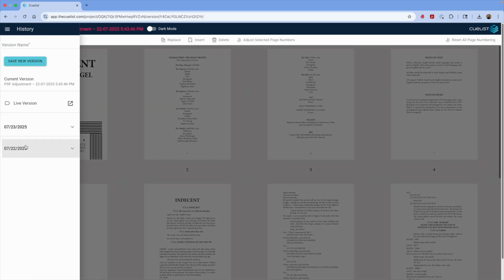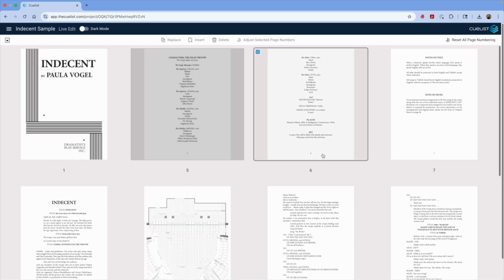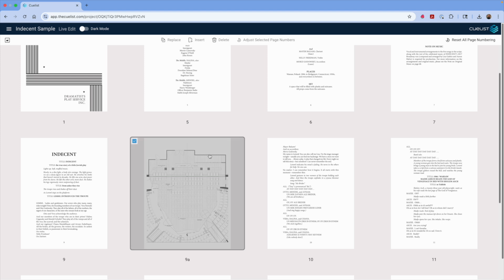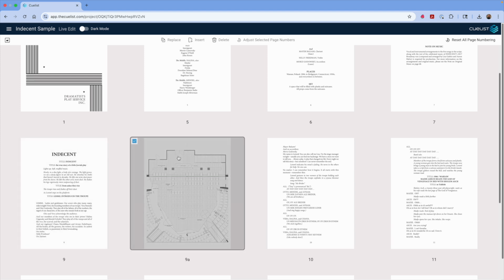Now, let's go back into our history. Let's go to our live version and look at it. And you can see now that the numbering has been changed. We've inserted a page and we've gotten rid of that blank page. So any changes you make to the PDF are going to be saved in the history version.